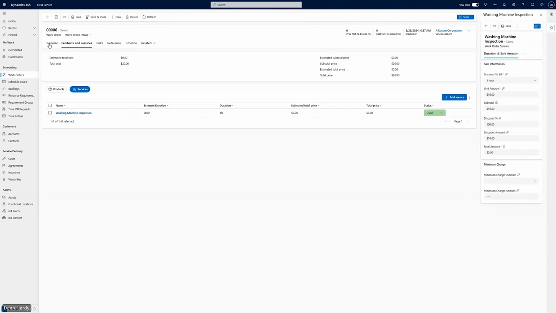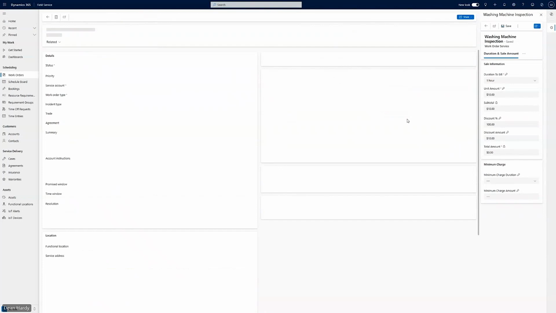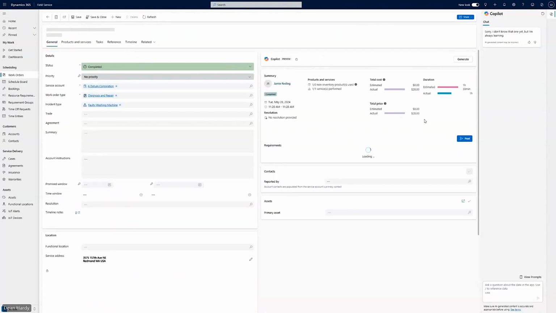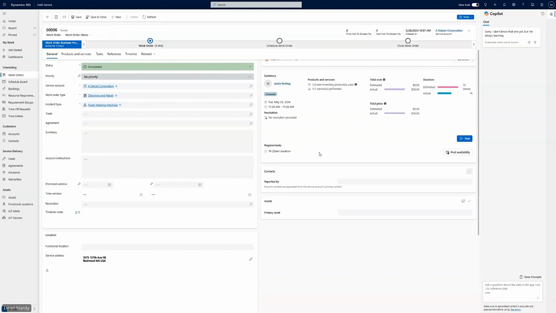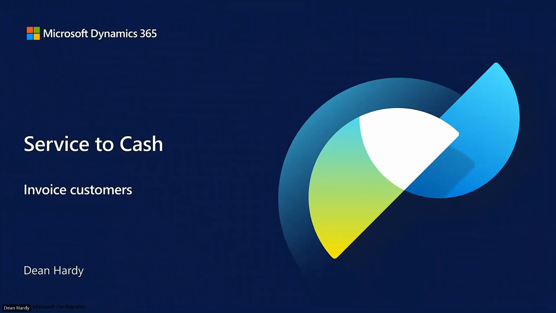Which you can see now in the summary section. Once the manager finishes checking the work, he can then proceed to billing. By clicking on Post, the work order status will then be updated to the status posted. Back to you, Dean. Thank you, Sabrina.